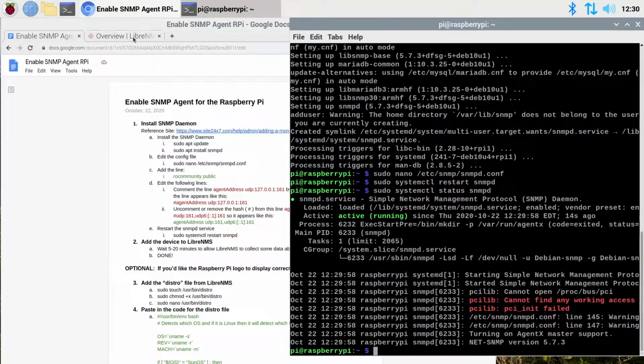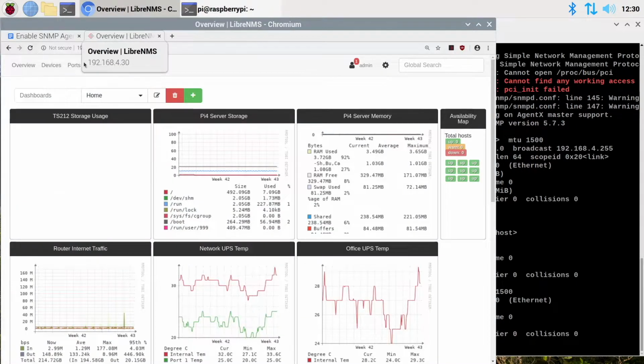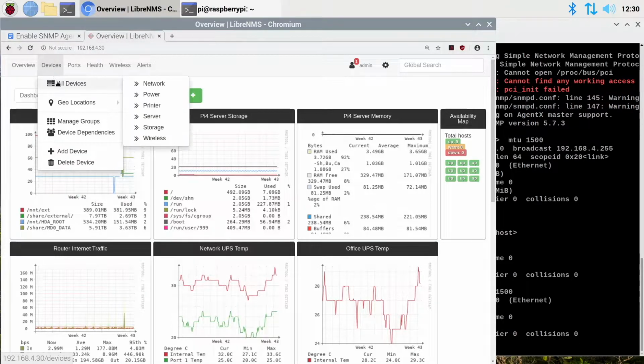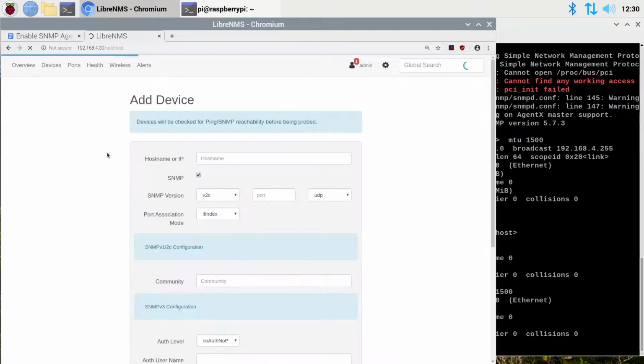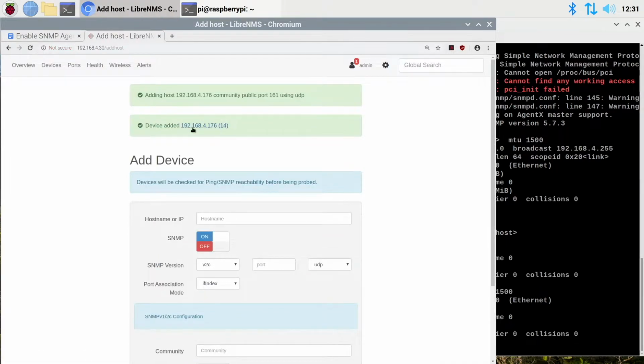The next thing we need to do is add it to LibreNMS. If you're not sure what the IP address of the Pi is, you just do ifconfig. And I can see my IP address right here, 192.168.4.176. So I'll come in here, add a device, 192.168.4.176. Community is public, and add. Okay, it says it was added successfully. So let's take a look at it.